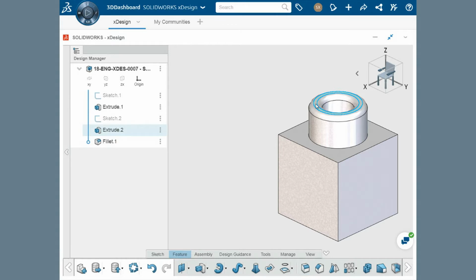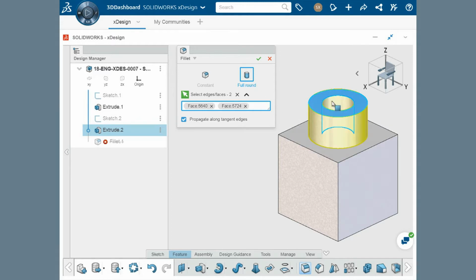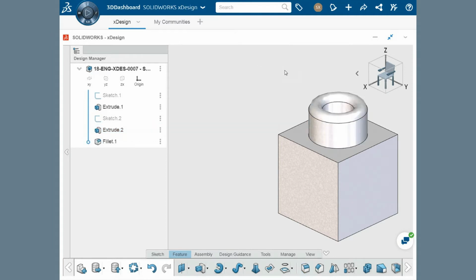If I wanted to remove this flat area, I can replace both fillets with a single full round fillet. To swap this out, I'll edit the fillet feature and change the option to full round. Since a full round fillet eliminates one of the faces between 2 other faces, I'll need to select all 3 faces and click OK. Now the radius for each fillet is automatically determined by the geometry, and the flat face is removed from the top of the cylinder.